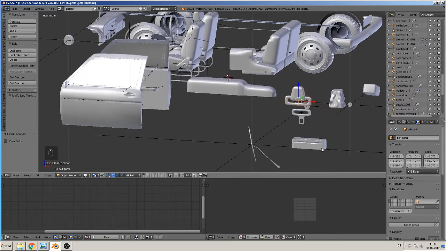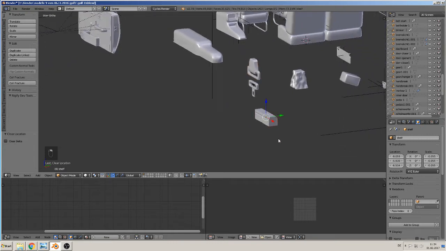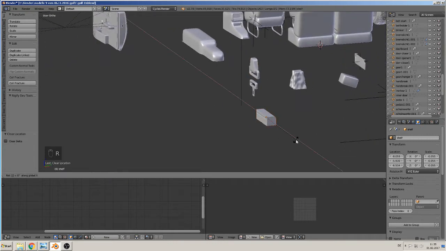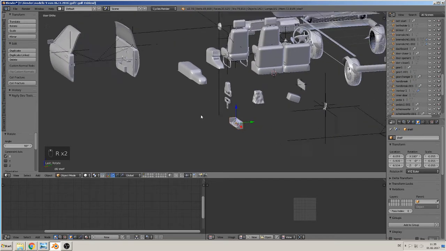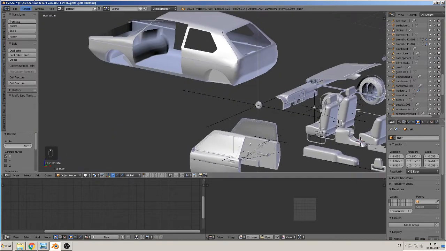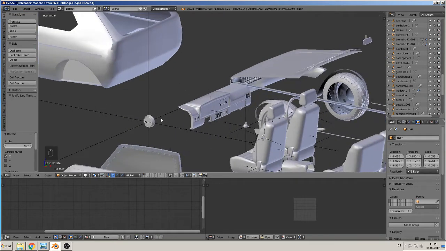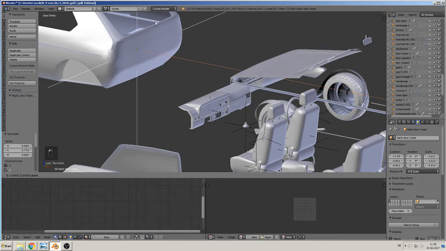Now we come to another part. We must rotate that here X 90 degrees. This is the shelf, I call it shelf. Right. X and rotate X 90 again. So good. File, save. That here is the closer for the back part of the car.